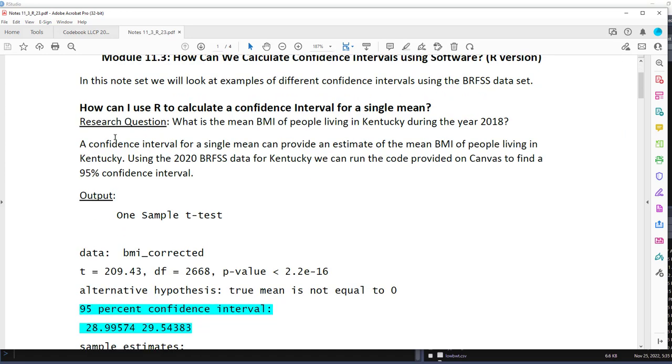And so the first research question I'm going to look at is, what is the mean BMI of people living in Kentucky during the year? And I'll have to correct this. That should say 2020. I will correct that in your note set. All right, so a confidence interval for a single mean can provide an estimate of the mean BMI of people living in Kentucky. And we can use the 2020 BRFSS data, and we can use the code that's provided to find that 95% confidence interval.